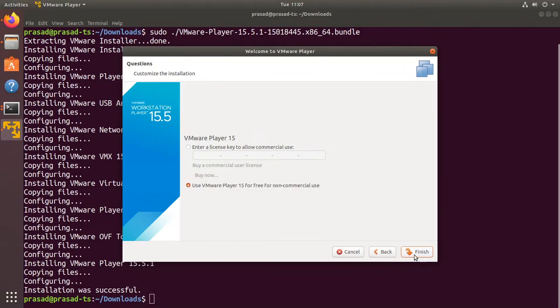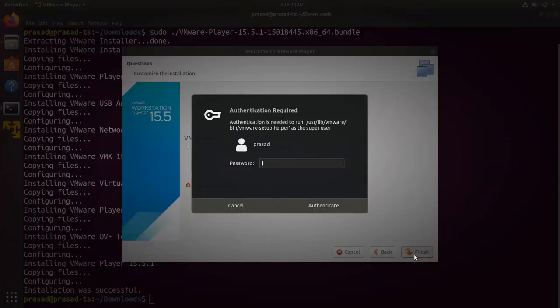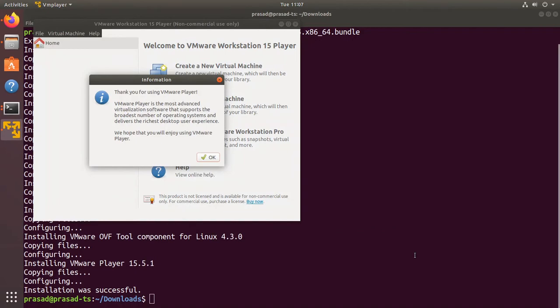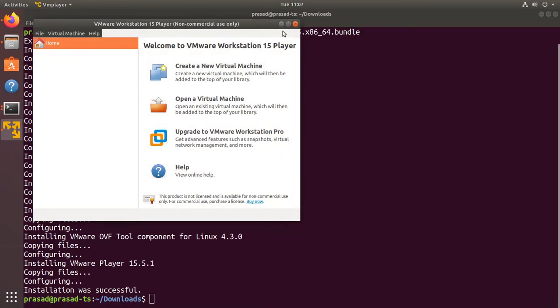If you have a license key, then select Enter a license key to allow commercial use. If you are using VMware for personal use, then select Use VMware Player for free, and for non-commercial use, then click on Finish. Enter the password for user to complete the setup. Now you can start creating virtual machines.